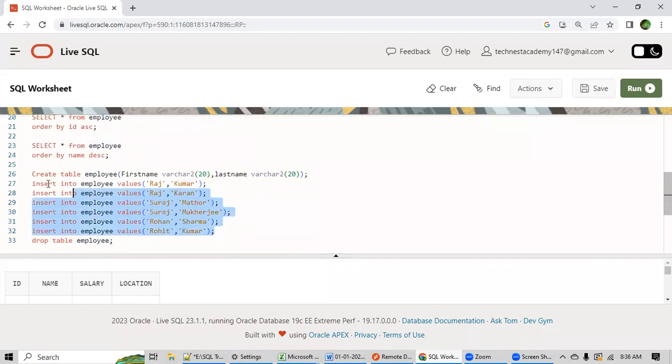If I run this, you see here, all the script I am running in one go. This is also allowed. You see, create table employee. In this table, I want only first name and last name column. And all the insert statements I have written, and the semicolon is present at the last. So you can run all this in one go. This will also work. But if I run this, it will throw an error message.